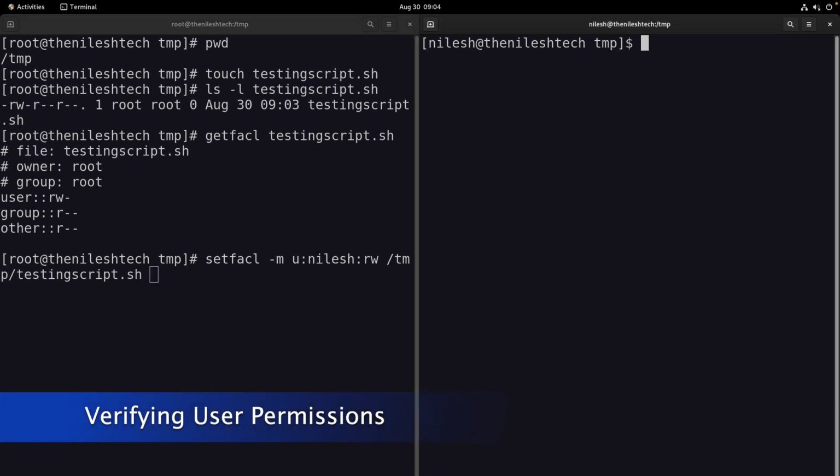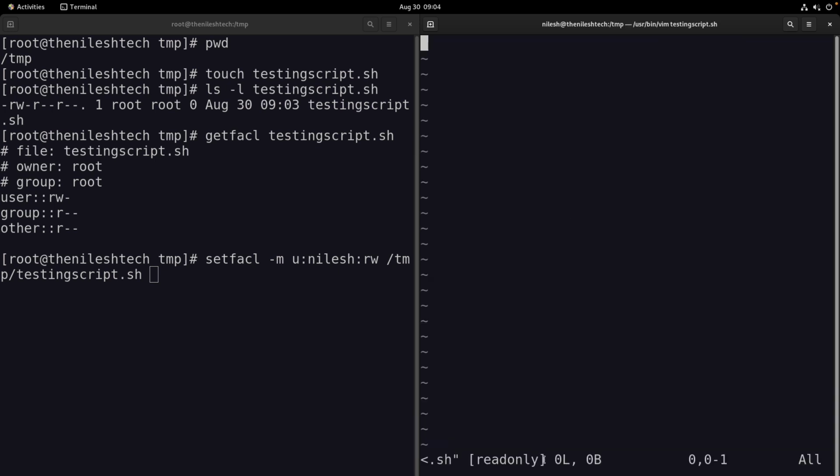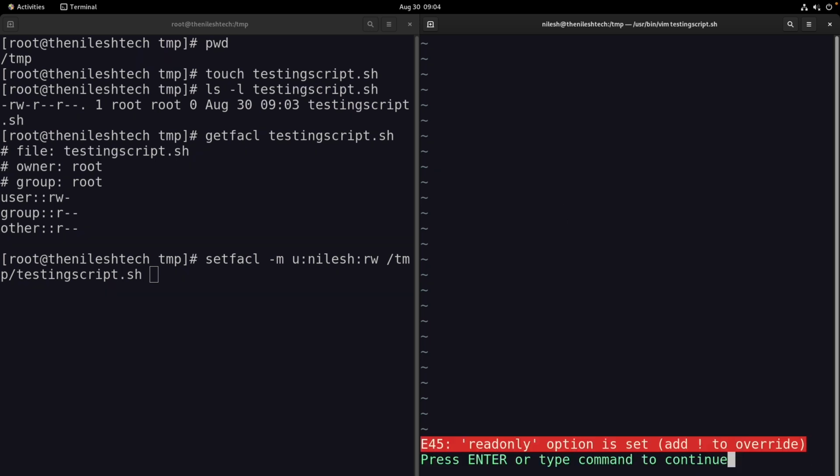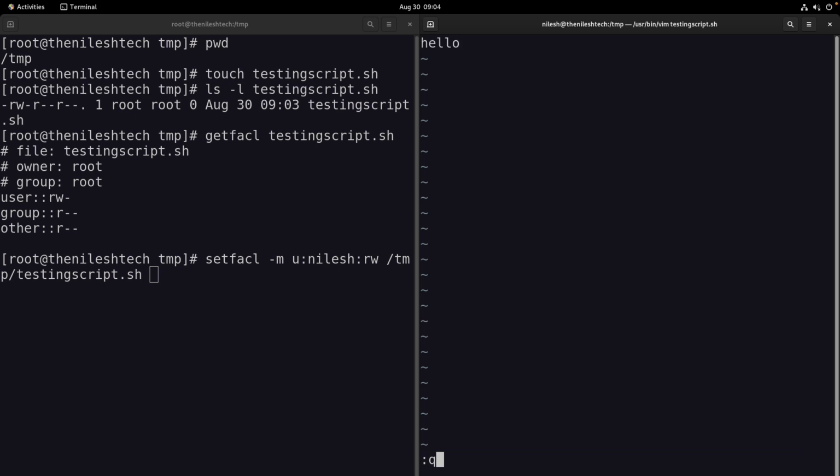So come to the right side and run vi testingscript.sh. It says at the bottom right here, read only. So even if I put in something, hello or whatever you want, and save it, it will tell me I can't open the file. It's not editable. I do not have permission, so I cannot do it.